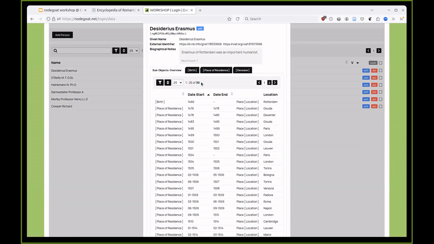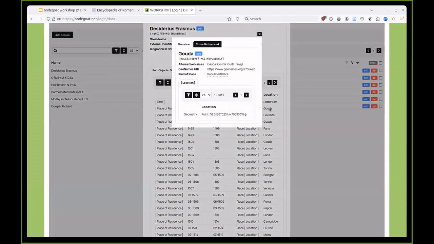And what you can do here is you can inspect these sub-objects. So you see a date start and date end. And then we have places that are associated with these sub-objects. If you click on one of these places, so for example, on Gouda, you are sent to a different object in the database where we now see all the attributes of Gouda.